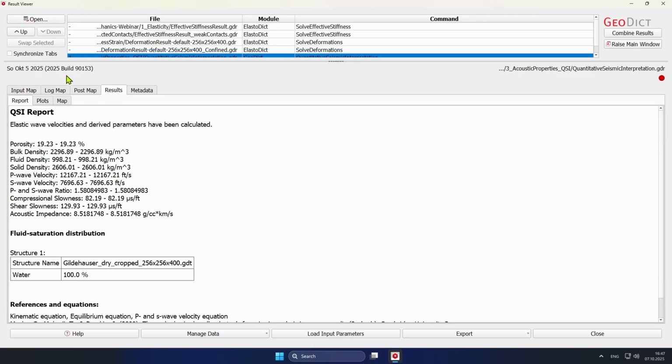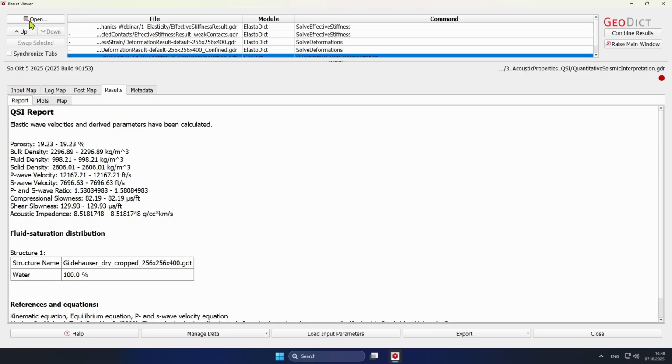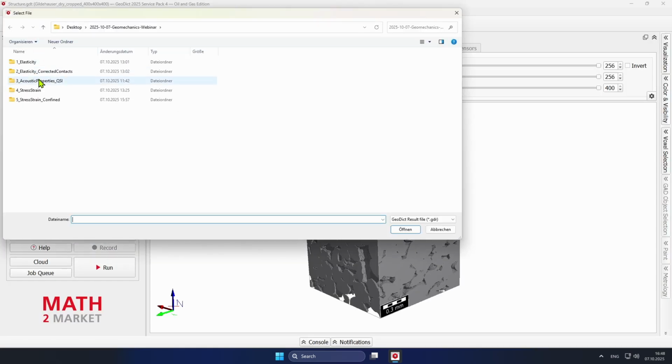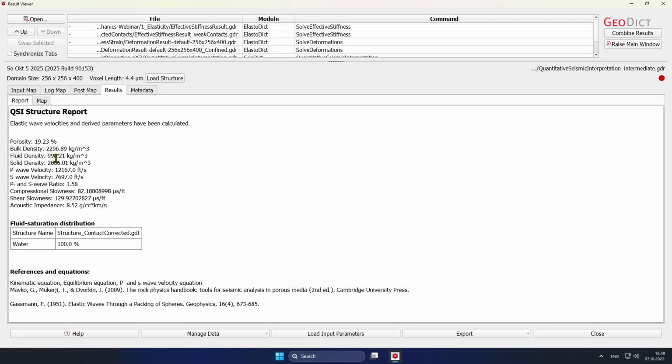Now, if you had run the simulation on different structures, then you would have this range quite diverse, and also in the plot it would be reflected with different predicted relations between each structure's VP and the density. We can also open the results from this particular intermediate step, and here you see once again only the results for this structure that has been predicted.